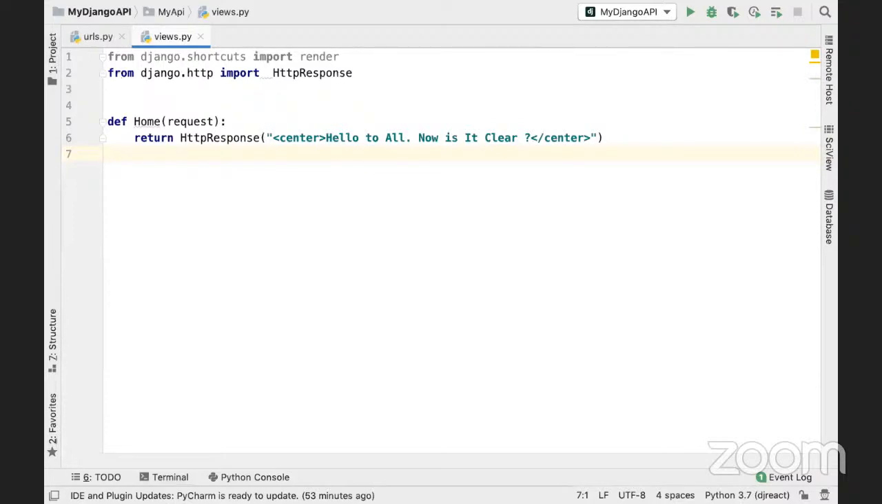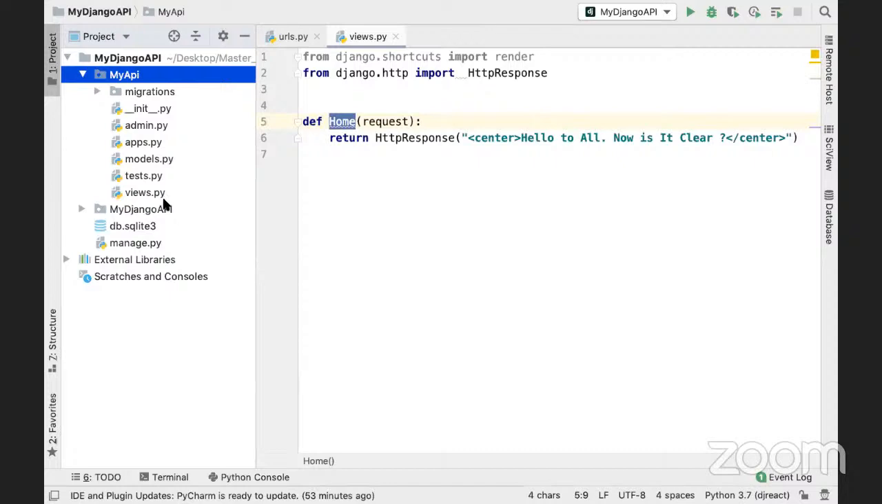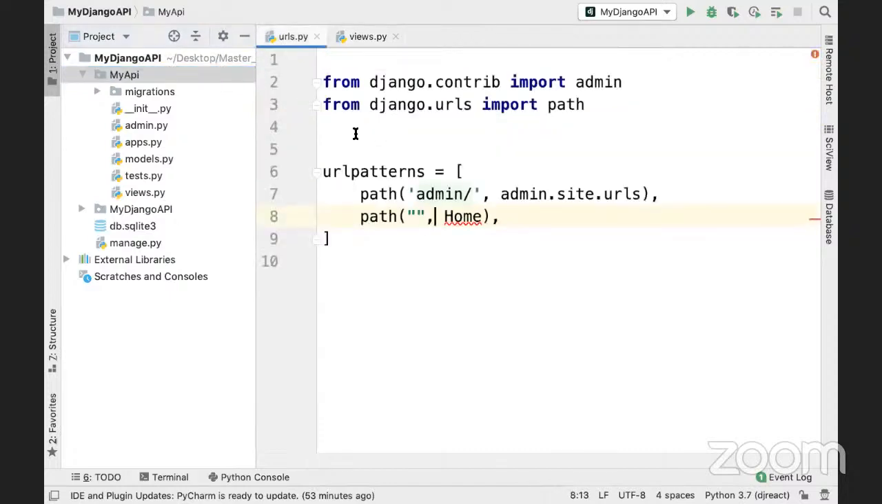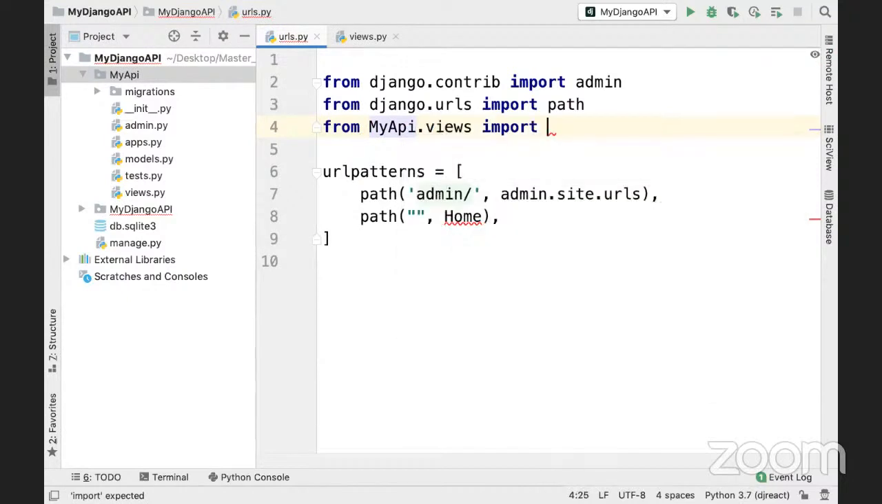Okay, so now what I'm doing here: if I want to access this home outside this views file, and I want to access this view file outside this my API, we have to call it. So how can we call it? We'll call it like this: from my API views import home, and let's see.